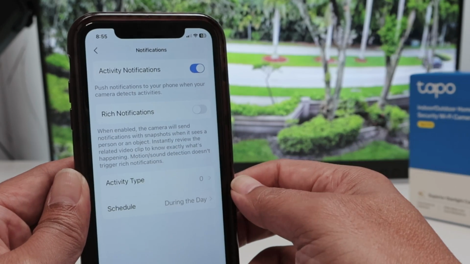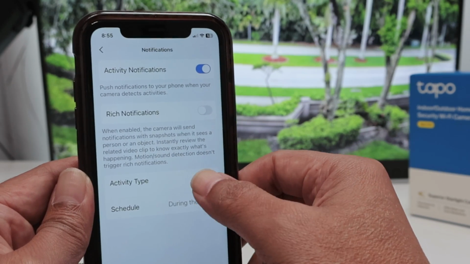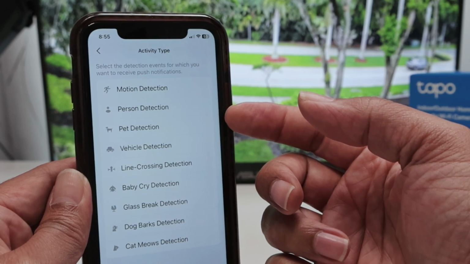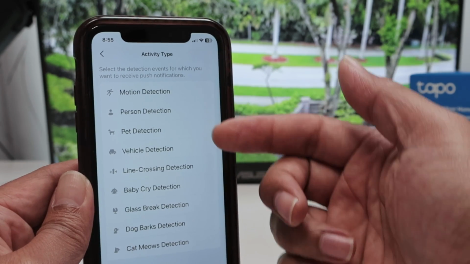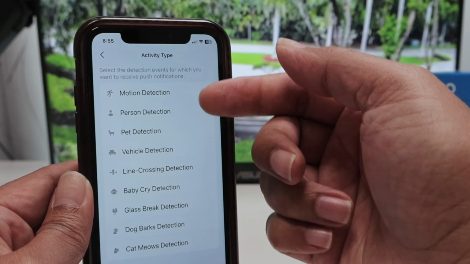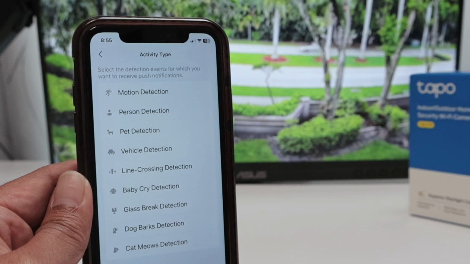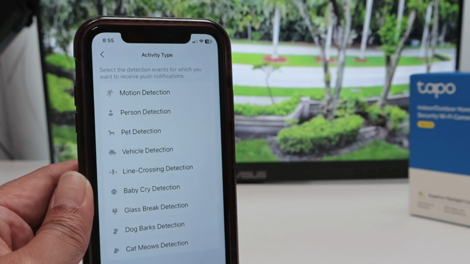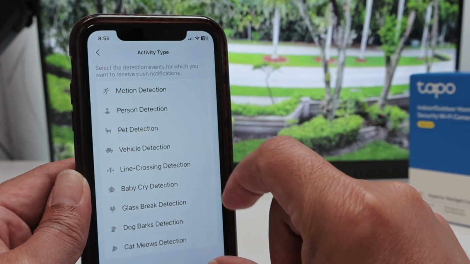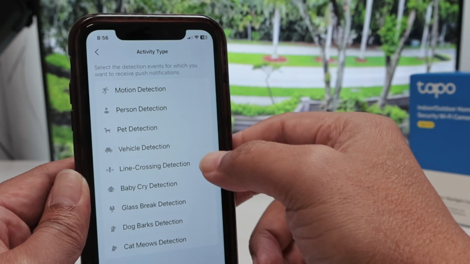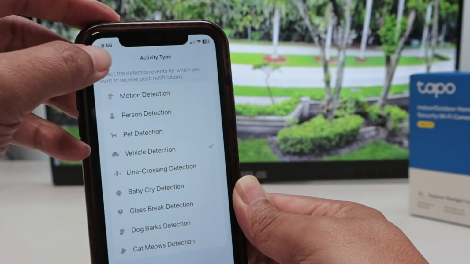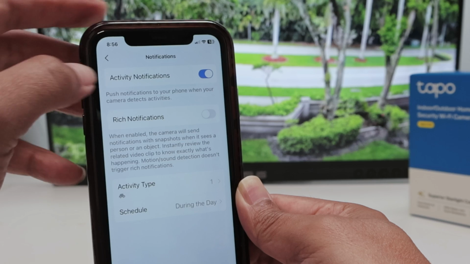Just save here. And then activity type. Let's say I want to detect only motion or person or pet. Not detect, right? But receive notification. This is the activity type. Okay? For motion, pet, person, vehicle, line crossing, or when you're playing with sound as well, you can enable for baby crying, glass break, dog barks, and cat meows. Let me just put here for vehicle and come back here. That's for notification.